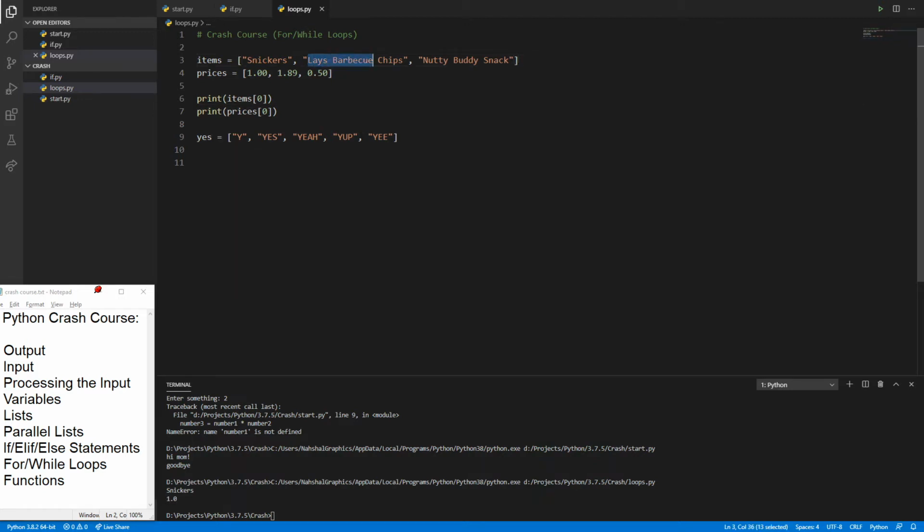Basically, a parallel list is just that, I guess. I don't know how to explain it better, honestly, but each item shares the same position. So, for example, I want Snickers to equal $1. I'll put it here: $1 as the first position and Snickers as the first position. Lay's barbecue chips equals $1.89. It'd go here, second position, second position. And Nutty Buddy snack is 50 cents, so it goes here in the third position.